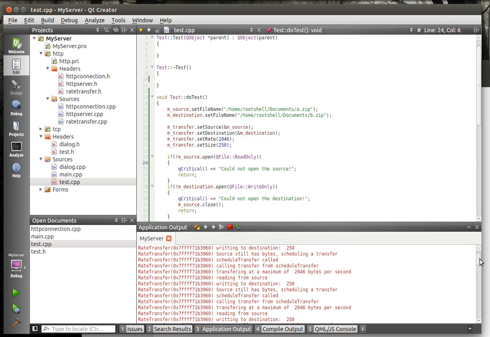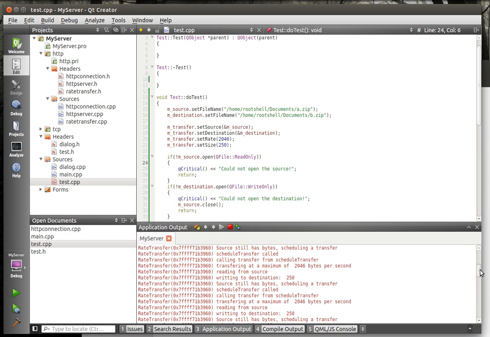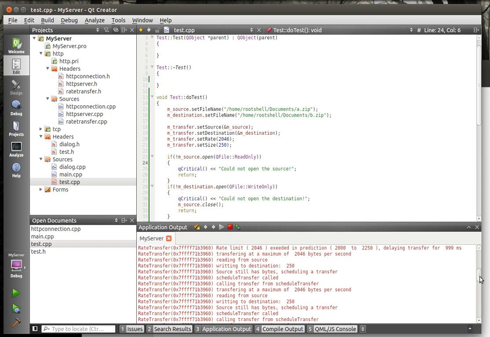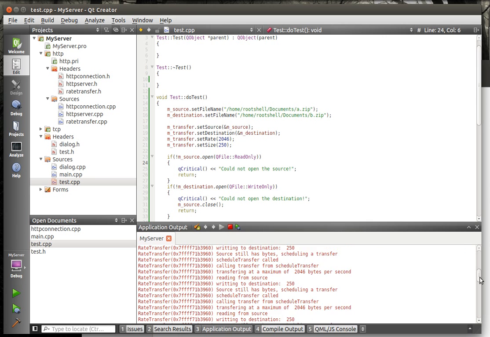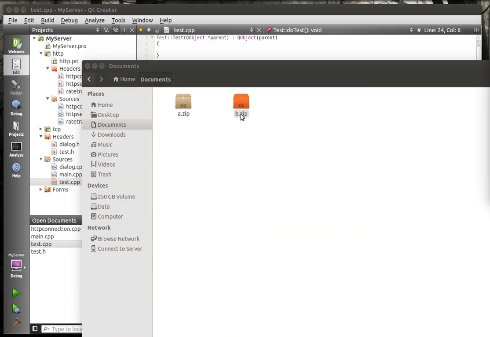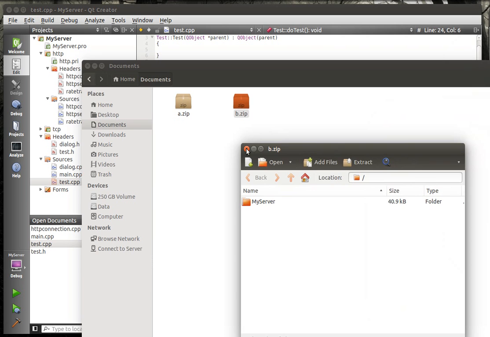Created, setting the defaults, opening the file, sending, sending, sending, and you can see how rate limit exceeded in prediction. 2000 was our max, to 2250 is what it would have been, so we're going to delay for 467 milliseconds. Yep, another one. We're going to delay for 999 milliseconds, so almost an entire second of delay. Same there. We're going to delay for a whole second there. Almost there. So that, in a nutshell, is it. And we have B, and it opens up beautifully. So we've sent all the data. Whew.